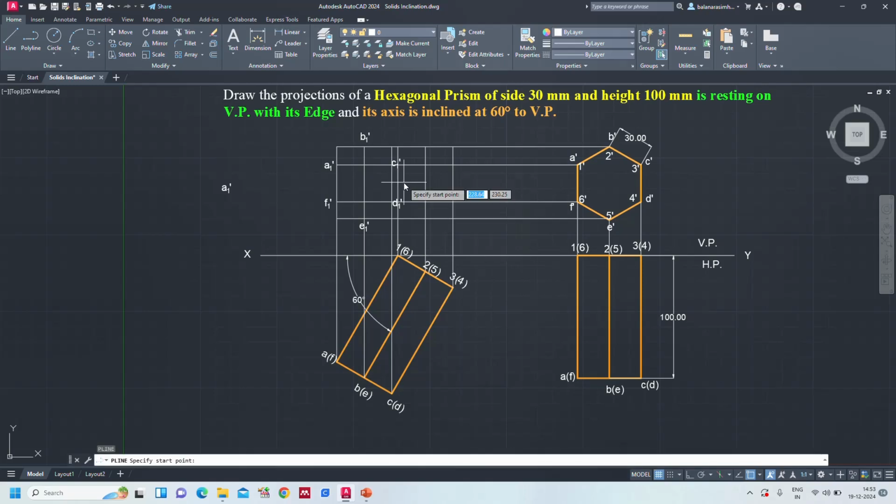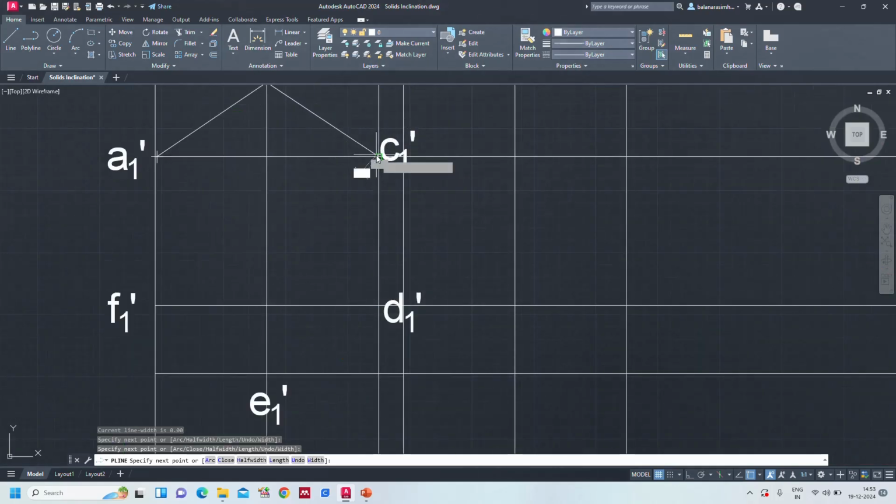Take the polyline command, A to B, B to C, C to D, D to E, E to F, F to A. Perfect.